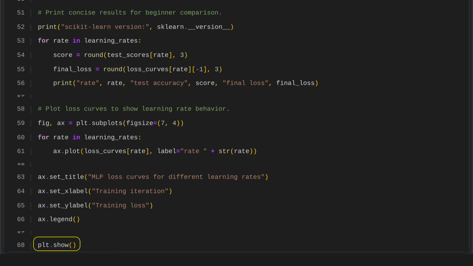Finally, we use Matplotlib's show function to display the loss curves for each learning rate. These curves make it easier to compare how different rates affect training convergence, including the speed and stability of learning.